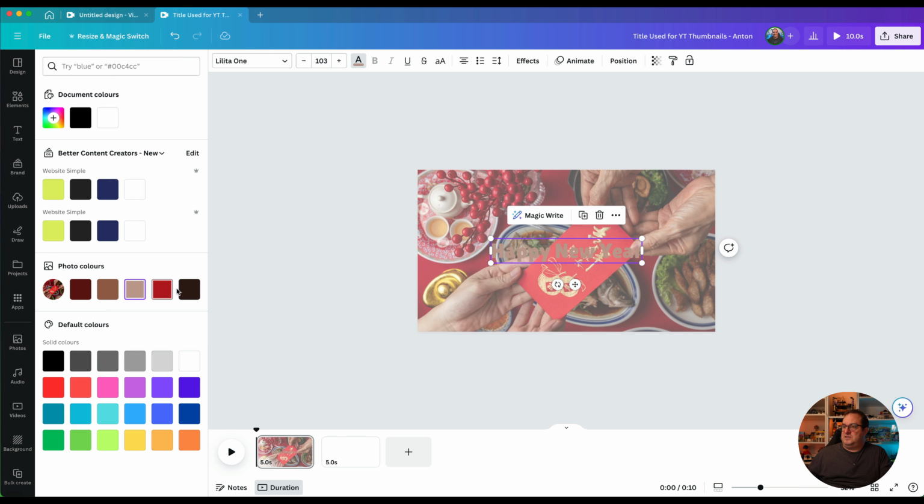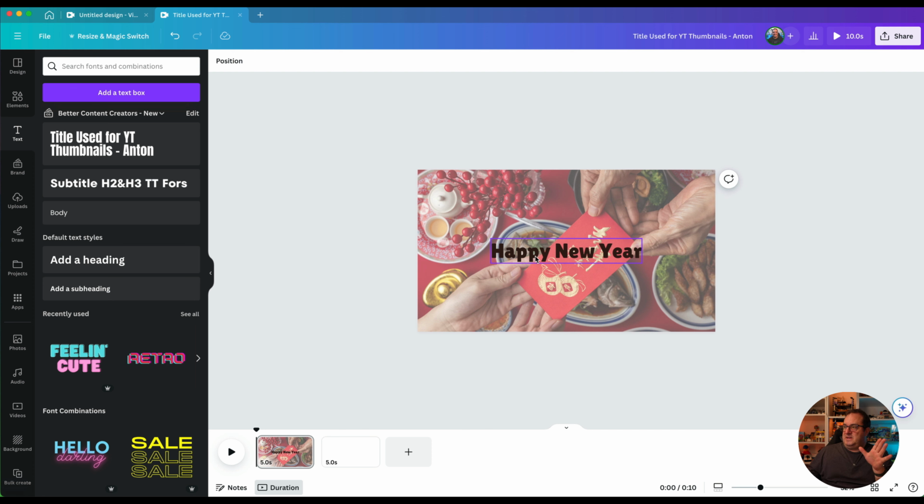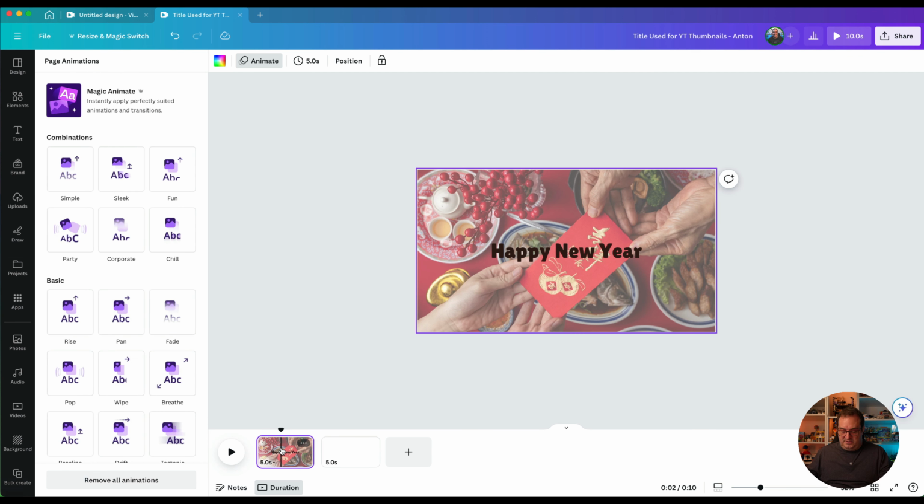Now you could change it to something from the image by clicking on the photo colors, or you can just pick any color you want from your color palette. So this is very similar at this stage to what we were doing last week with the video animations. They work kind of like the same, but there are some differences when you come onto the video timeline at the bottom. So we can see now we've got this video timeline at the bottom.